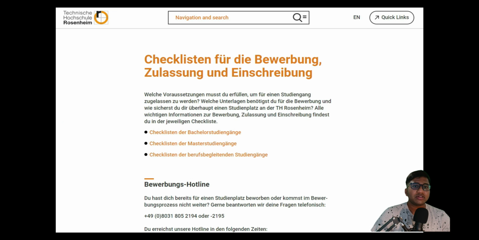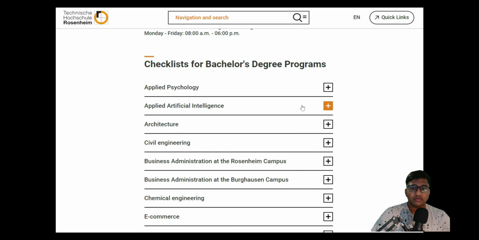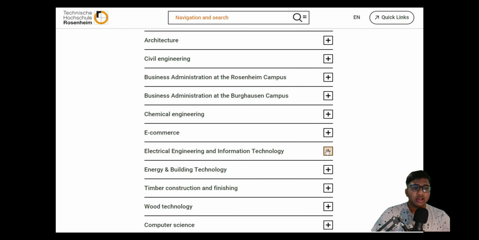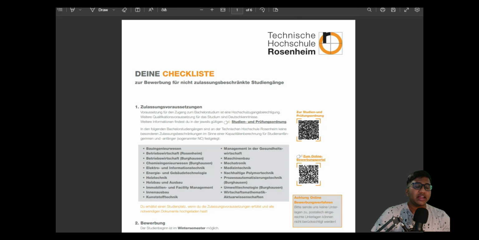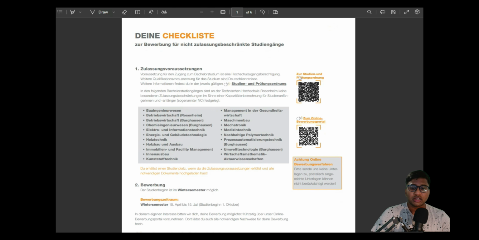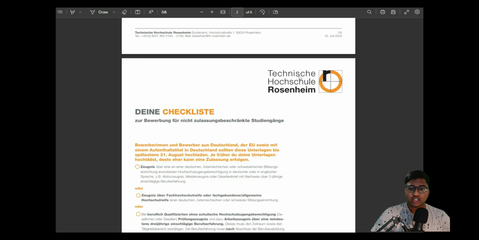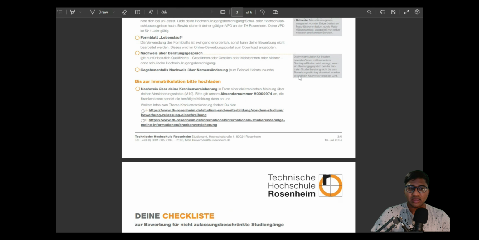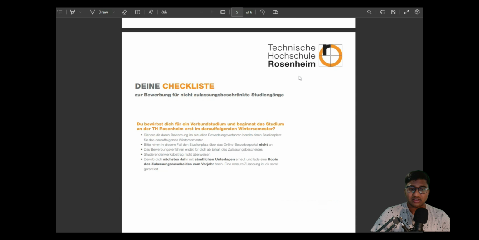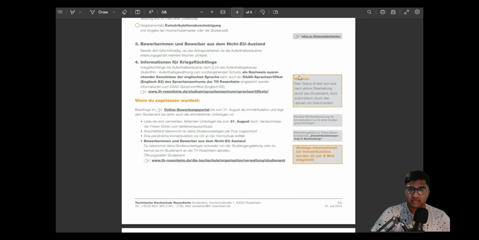So this is the language certificate. As I told you, the language certificate and everything that you need is in the checklist for application and admission. You need A2 German and B2 English, and this is the complete checklist for your master's if you want to apply, but it is completely in German. If you want, I will attach this as a PDF so you can look at it.